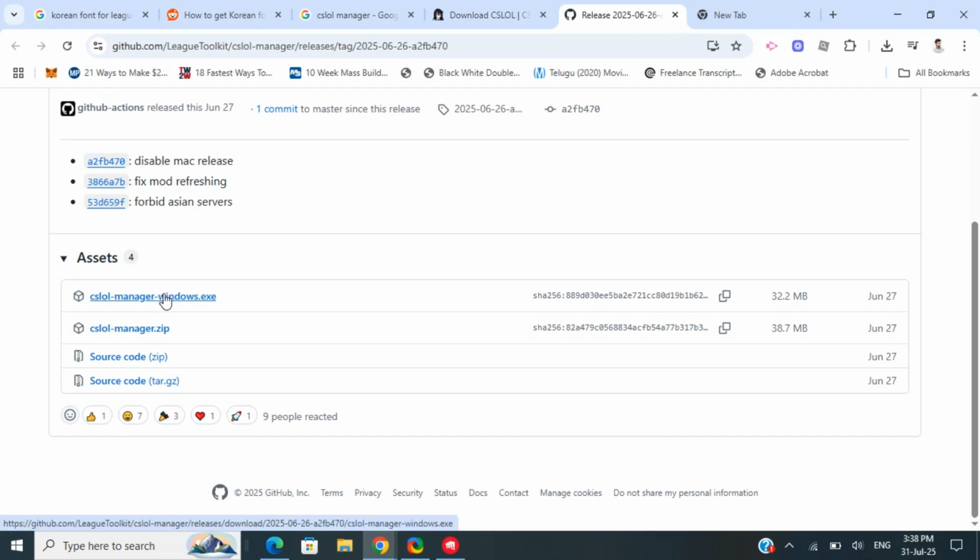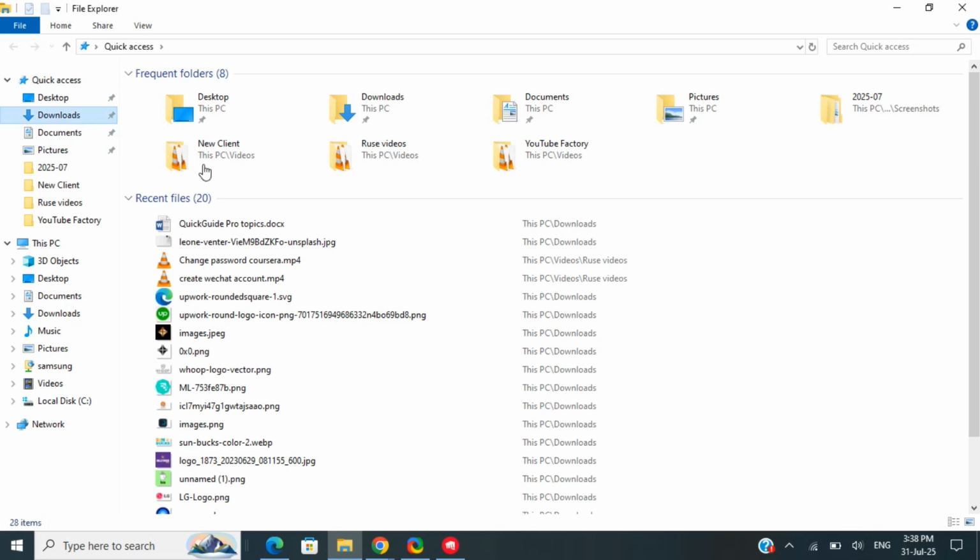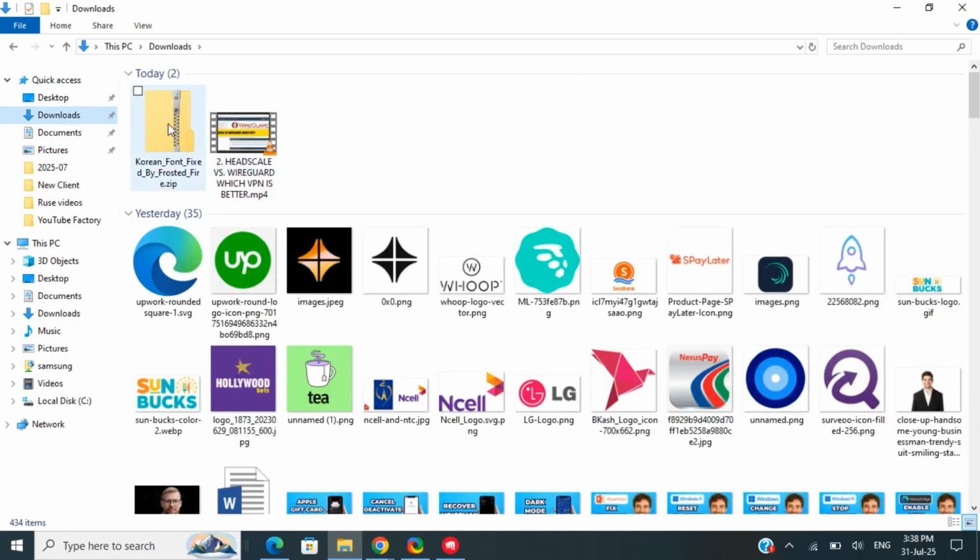Once you have installed it, then now open up the CSLOL manager that you just installed and then import the font file that we just downloaded. Okay, the font file, just import that font file into the installer and run it, and then now you can play the game, and that's how you can get the Korean font.